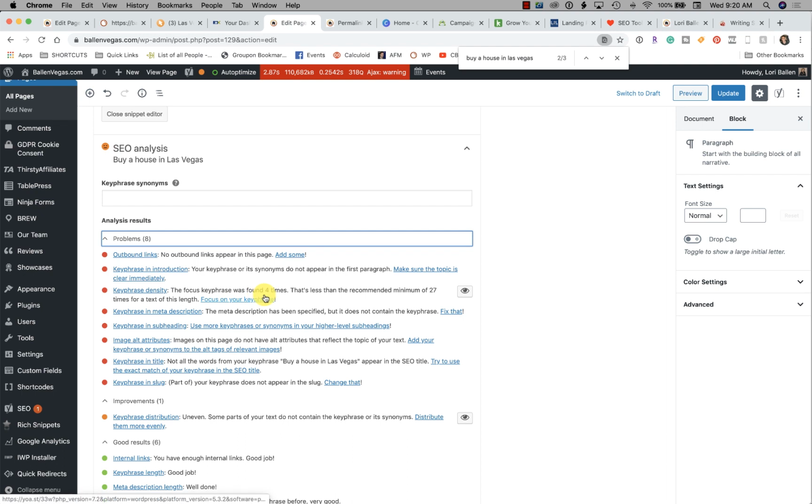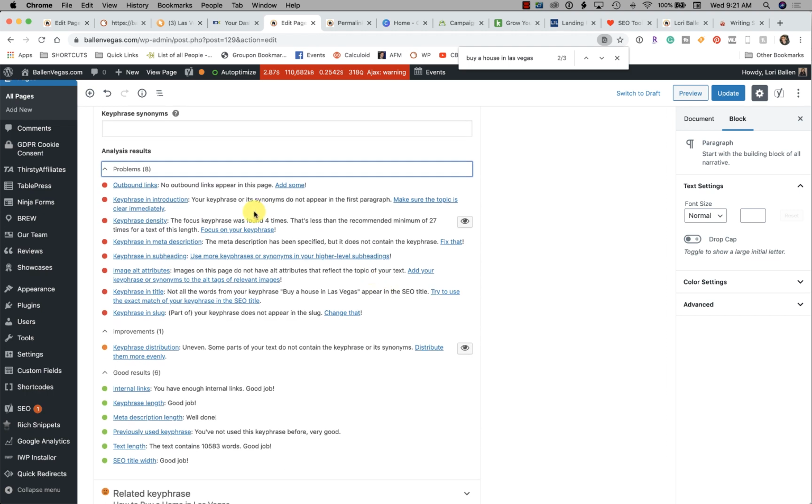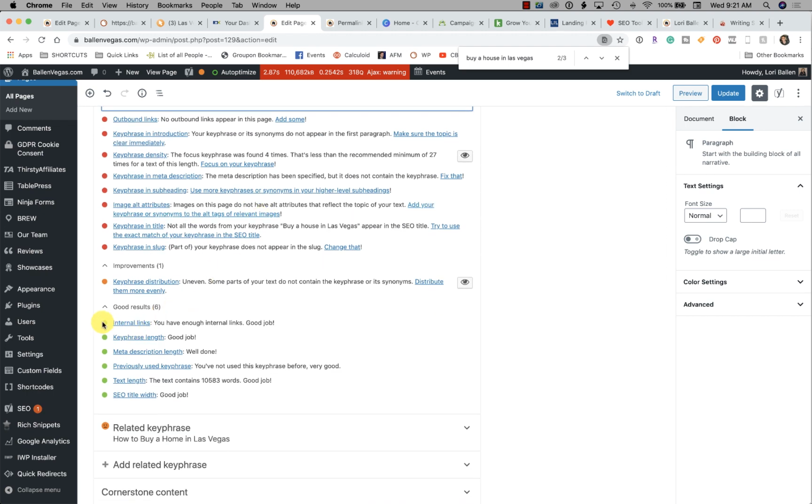Now look down here at what this one says. The focus keyword phrase was found 4 times. That's less than the recommended minimum of 27 times for a text of this length. So they're saying at least 27 times, which is about a third of 1%, is the minimum. If you overdo it, it'll say, hey, wait a minute, you're about to trip those spam filters. You've overused that keyword. And when you do it right, these little links will turn green.